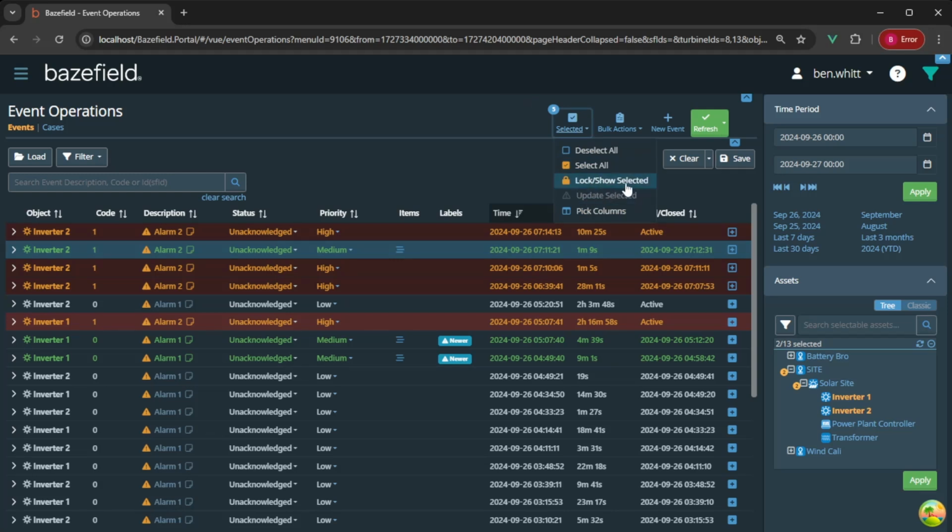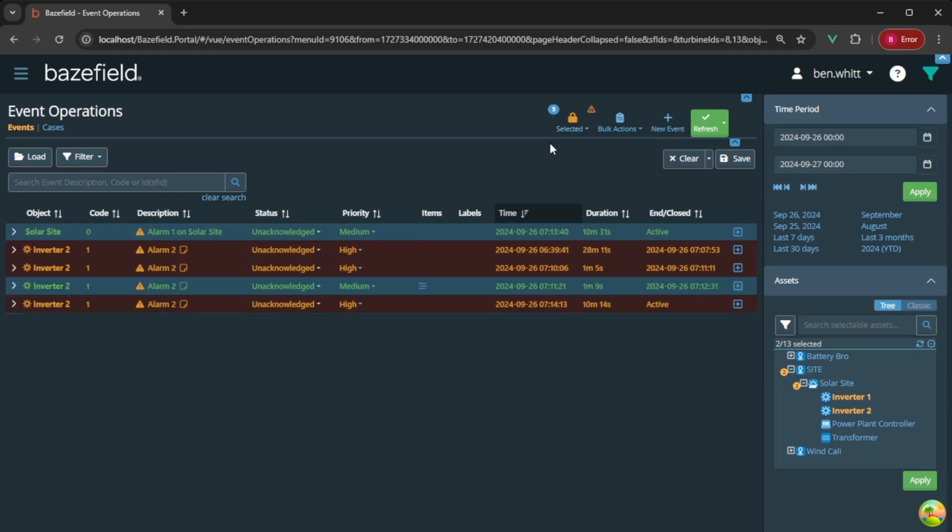And now we come into that feature of lock and show selected. So whenever you want to see only the events that you've actually selected, you can come up in here and pop that button, right? As you see, we see our solar site one. We brought those inverter ones together. And now we can perform actions on them across multiple queries and kind of save that and always come back.